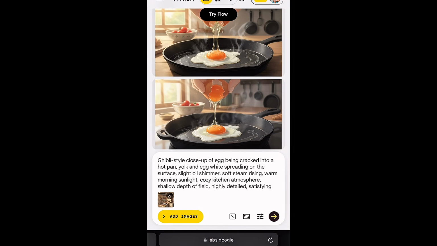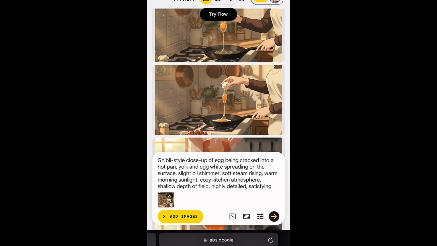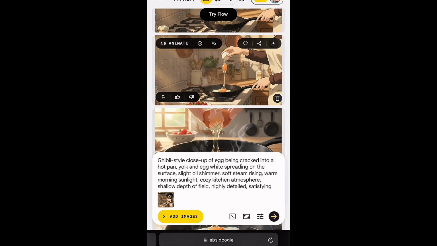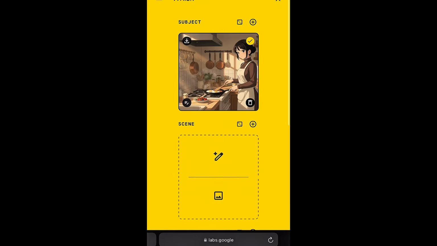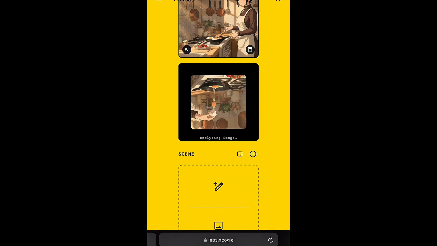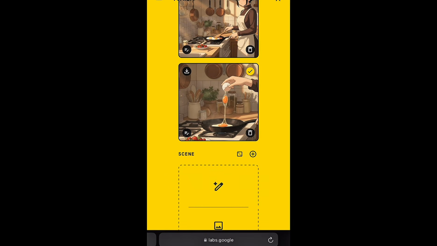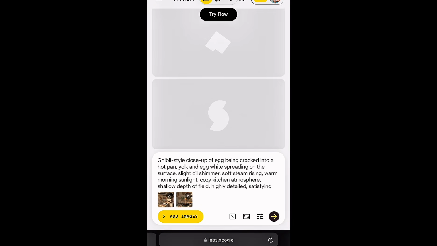So in the case where the image is not consistent, probably the background is not the same as image 1 or image 2, what you can do is download, like image 3 here is not consistent. So we're going to download image 2, and the same way we did before, add image, you upload image 2, and when you finish uploading image 2, you use image 2 to generate image 3.